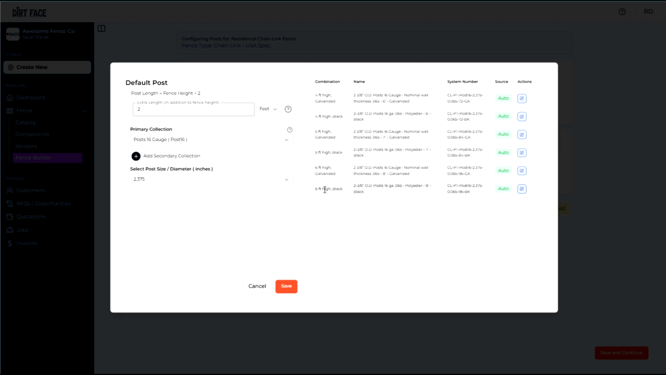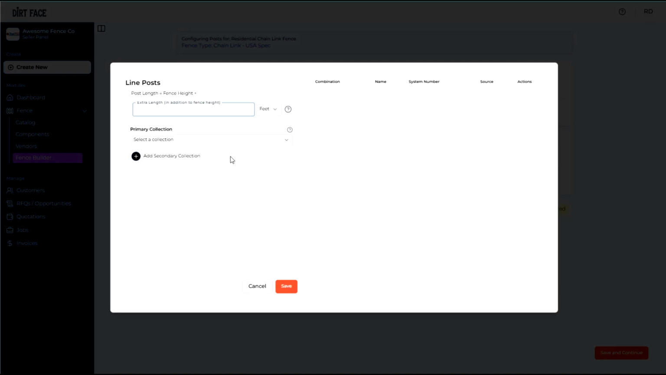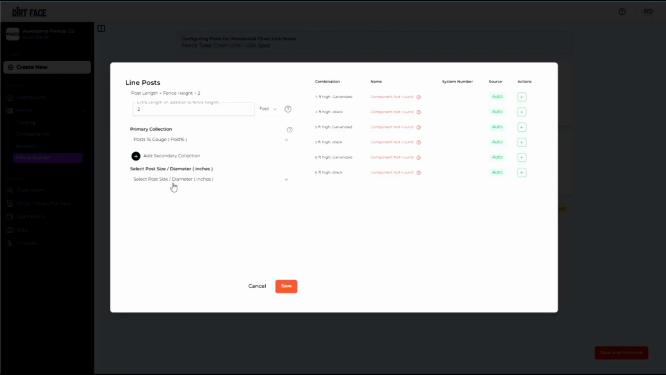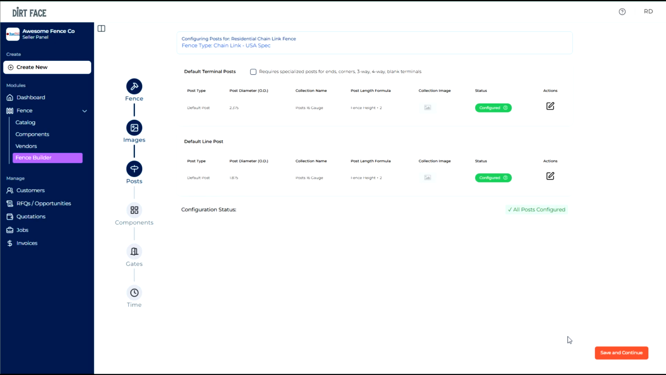I'll save that and do the same for the line posts. This screen works the exact same way. I'll set the line post to go 2 feet into the ground. I want to use 1 7/8 by 16 gauge posts, so I'll find that collection and select a diameter of 1.875 inches. Perfect. Now let's move on to the other components.